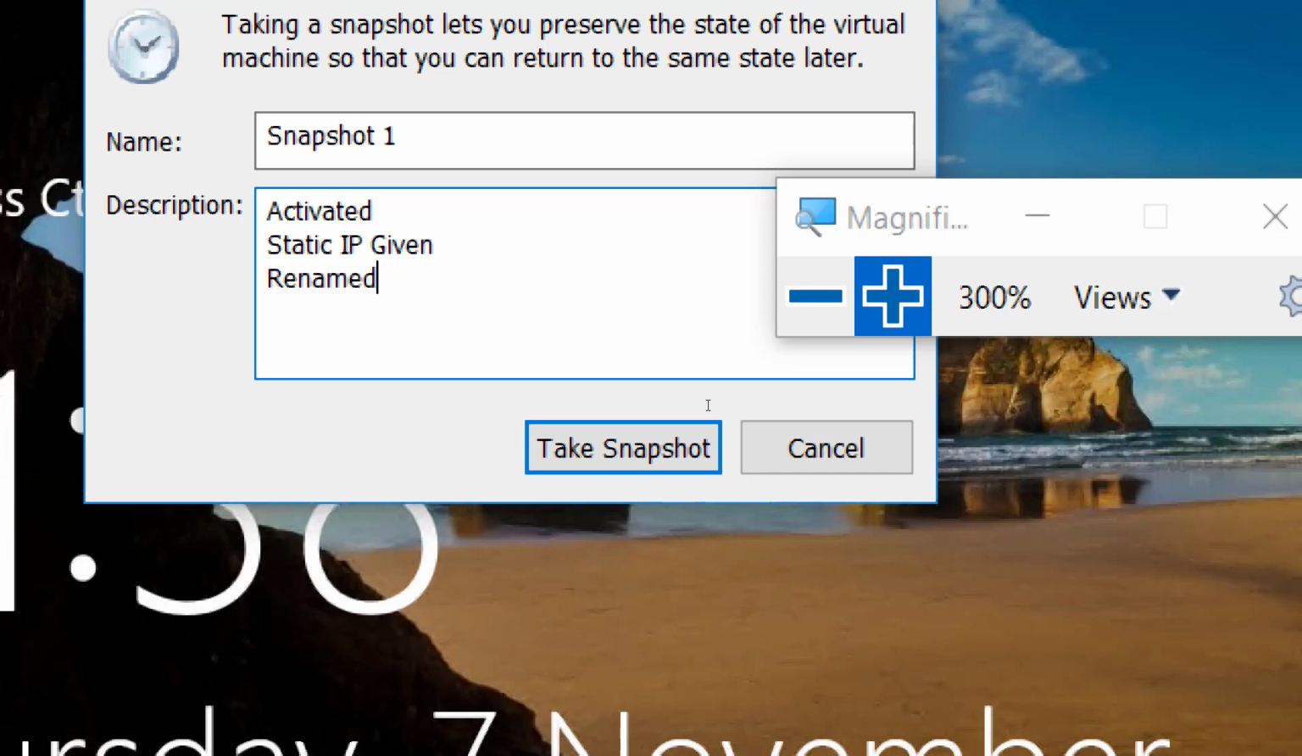And then just type here: activated, static IP given, renamed. If you've written that, go ahead and click the take snapshot button. We're going to do exactly the same thing on server 2.